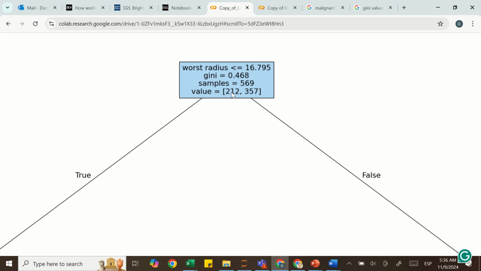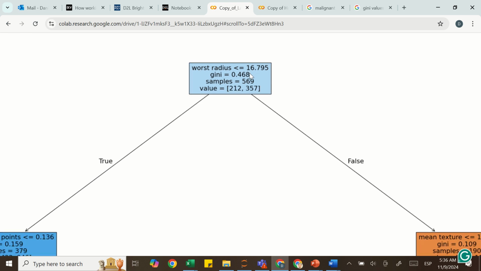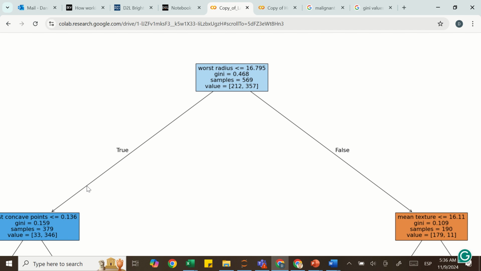So initially, the value here refers to how many observations are zeros and how many observations are 1. In other words, we have 212 observations that are malignant tumors and 357 observations that are benign tumors, right? Okay, so if the Wurtz radius is less than or equal to 16.79, you go left.